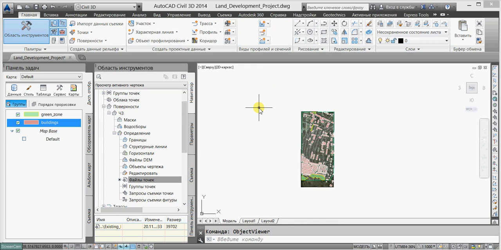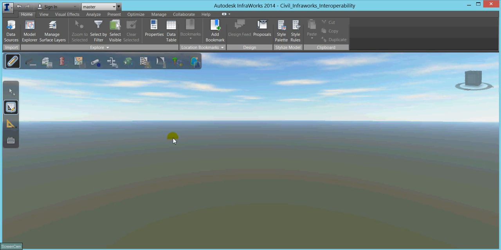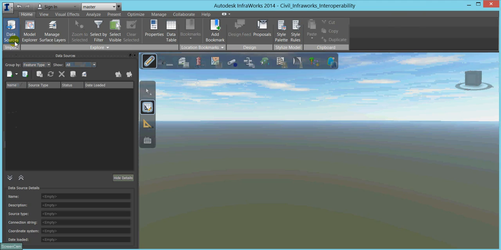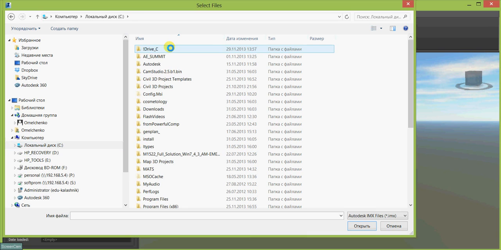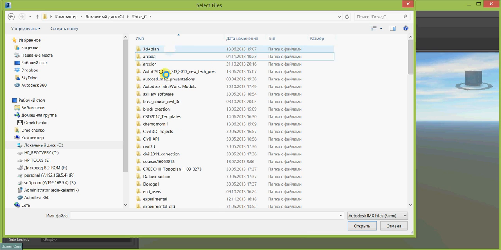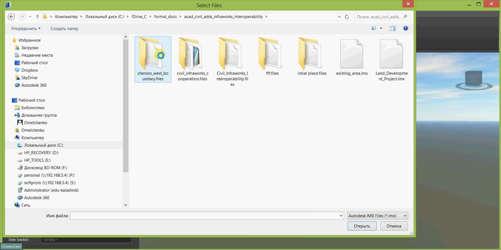For that we have Autodesk InfraWorks, a very efficient and at the same time quite simple software product. This is why we will export this Civil 3D file to the IMX format. This is an exchange format for InfraWorks. And now we are in Autodesk InfraWorks. First we will import the IMX file we've just created with AutoCAD Civil 3D to get the land surface. We will see that InfraWorks quite correctly rebuilds surfaces.